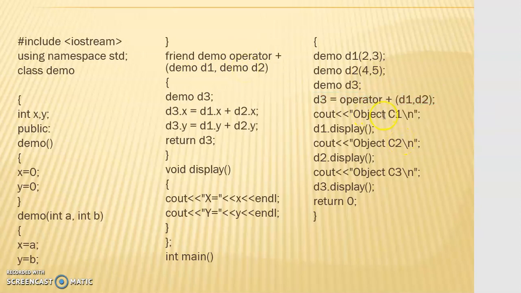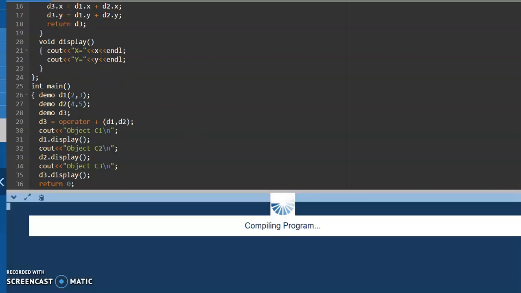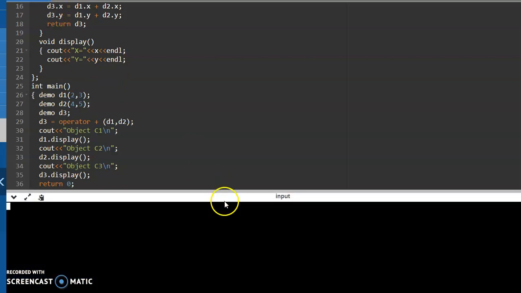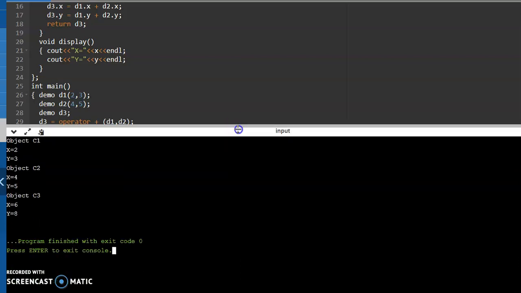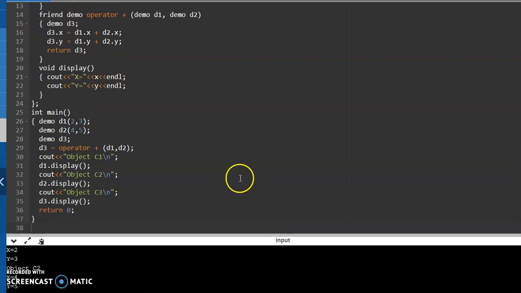Then you'll be displaying object c1, object c2, and object c3. You'll be calling the display function, which will display the x and y values. If you run this program, it's already run and kept ready, so we are running it once again, and you can see that it is displaying the output. Object C1's x is 2 and y is 3. Object C2's x is 4 and y is 5. Object C3's x will be 2 plus 4, 6, and y will be 3 plus 5, 8. So that would give you the addition of two complex numbers using a friend function.